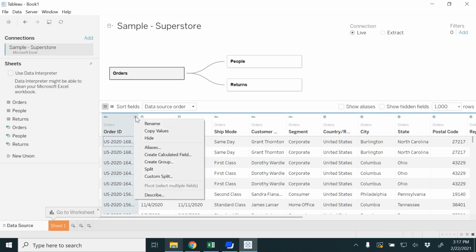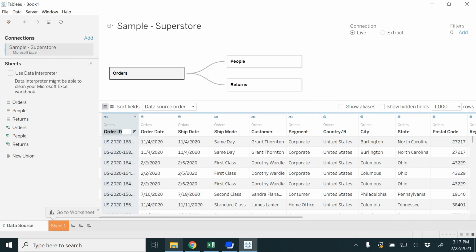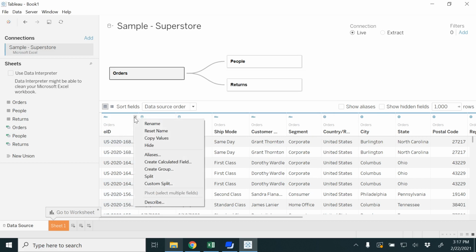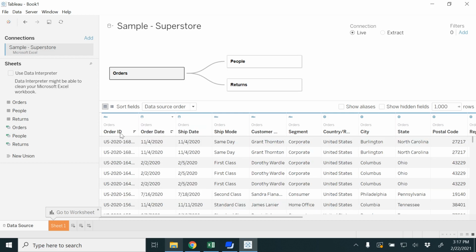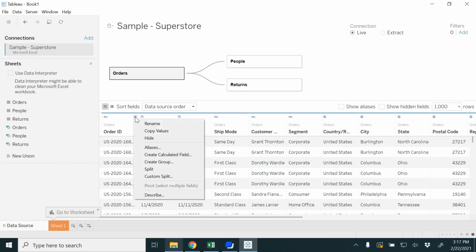And if you click on this, you would be able to rename. So instead of Order ID, I might do OID. That renames my column name. And then if you want to reset to the original value, you can reset it to the original.